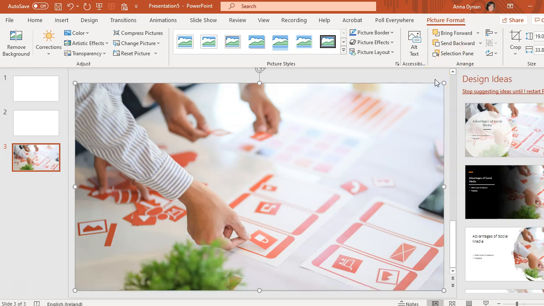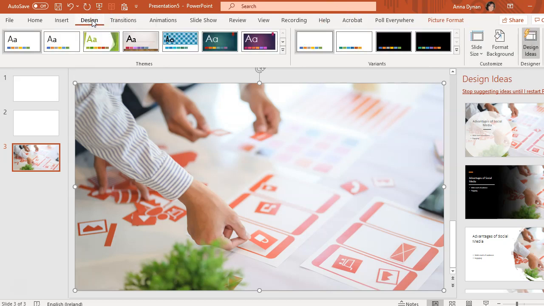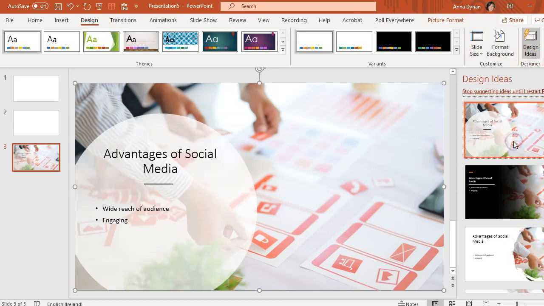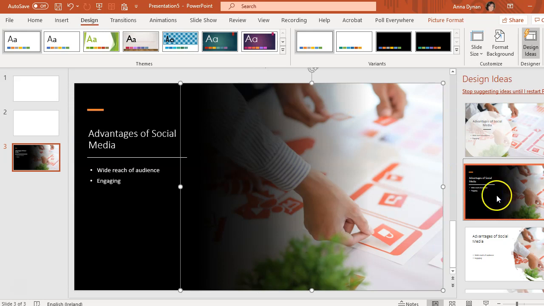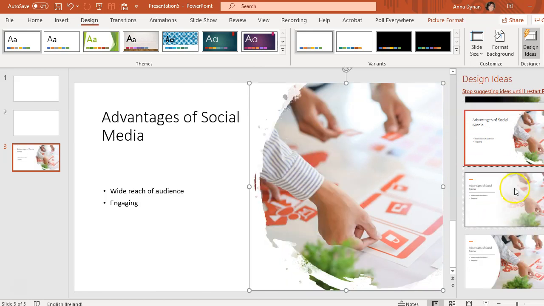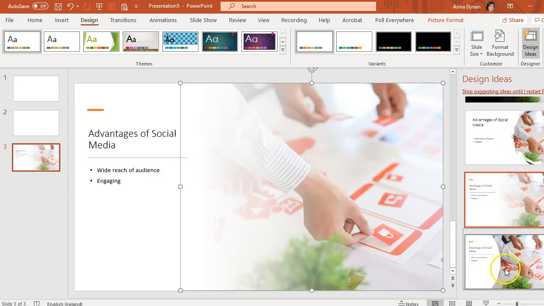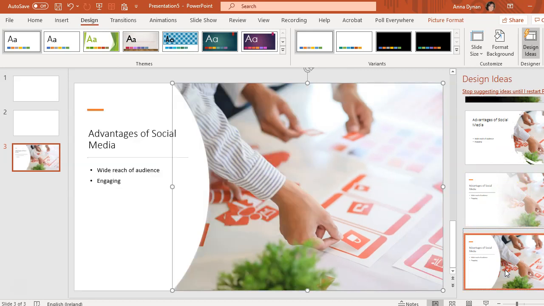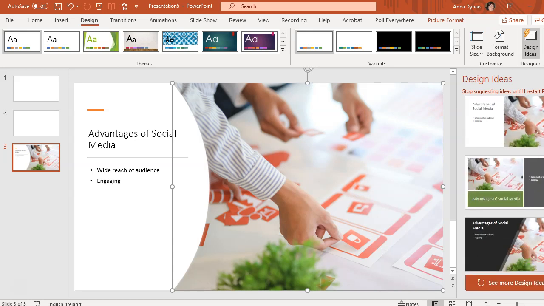Now, what is fantastic, and I find it absolutely brilliant, is this thing called Design Ideas. If you click on Design and turn on Design Ideas, it will give you ideas of how you can incorporate that picture into your design. So it's saying here, okay, why don't you do it this way? Another suggestion maybe is to use this option. Another suggestion is maybe use this option. So you have a whole load of different options that you can use with that picture. I find that absolutely brilliant.